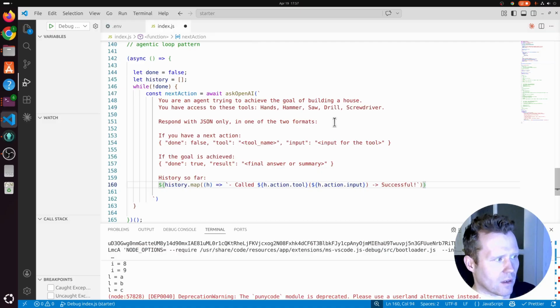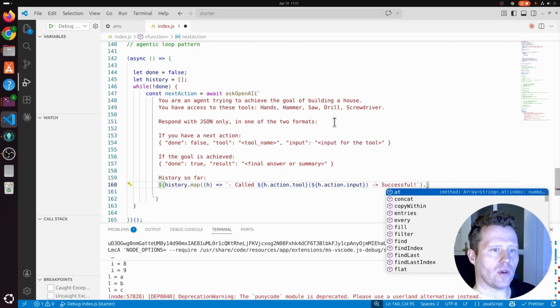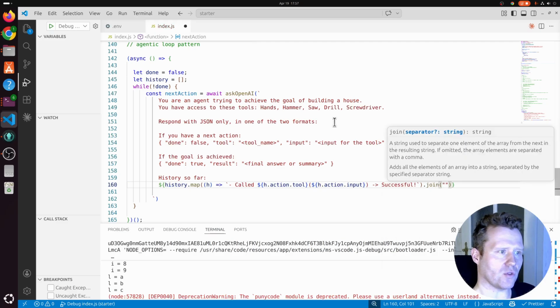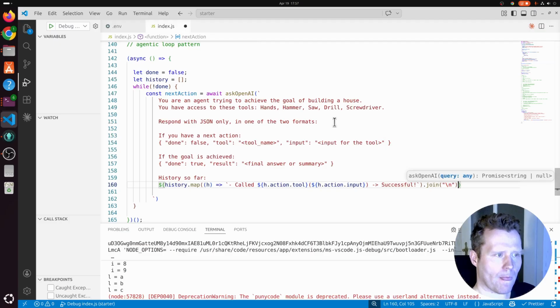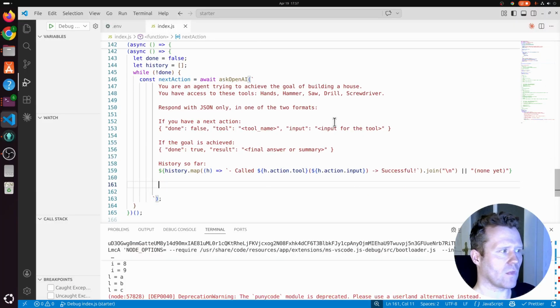Now that I have converted this array, I'm gonna transform this into a string. And if the array is actually empty, I'm simply gonna print out none yet. Okay, so now the final instruction to the LLM is what is the next action.